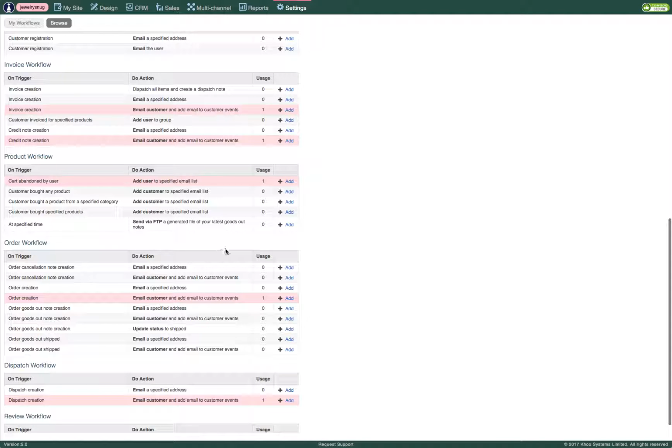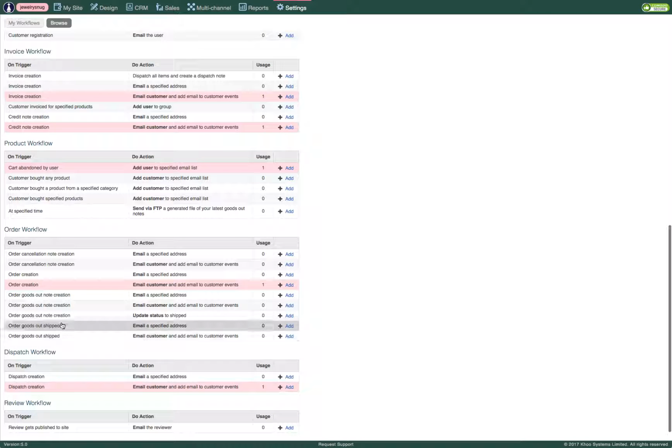Order workflows. These are all to do with actions around an order. Again, some of these are similar to the invoice workflow, and it lets you interact at every point of an order. So an order is created, an order is cancelled, an order goods out note is created, an order goods out note is shipped. We can build in actions which automate the whole process. So you can use all of these as touch points if you want to interact with your customer at all of them, or simply at base you would need the order creation.